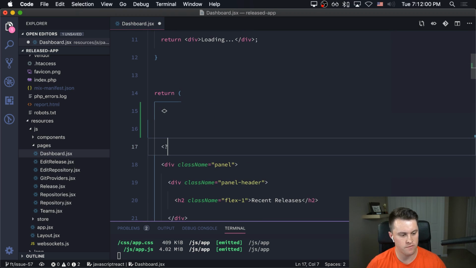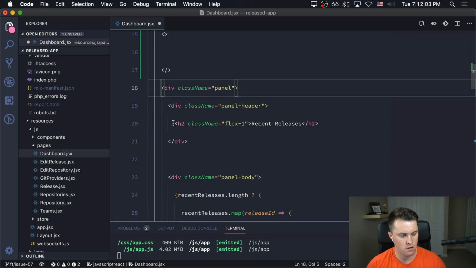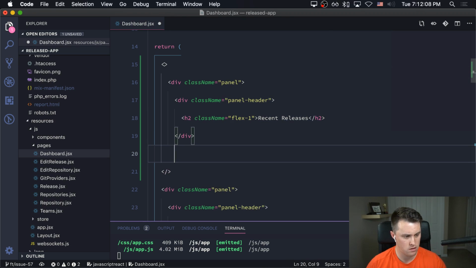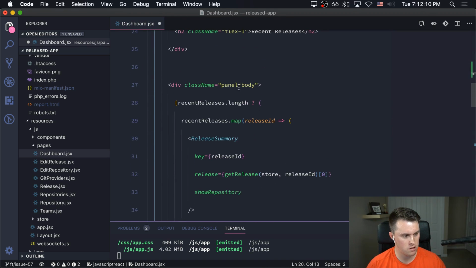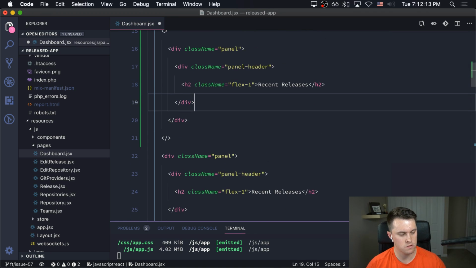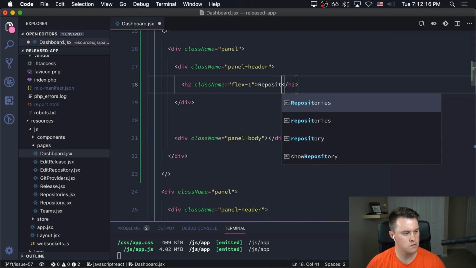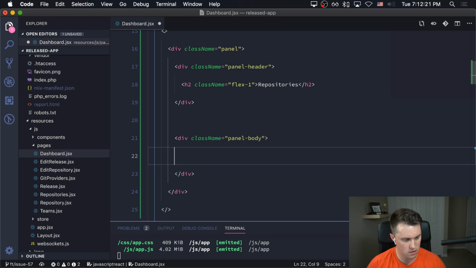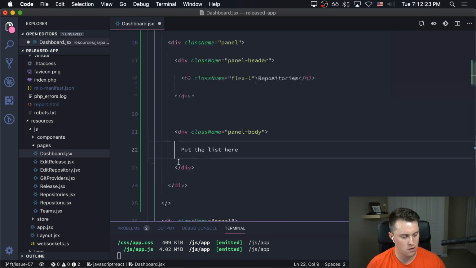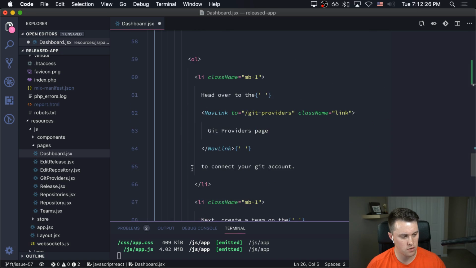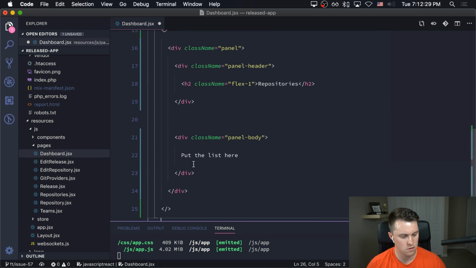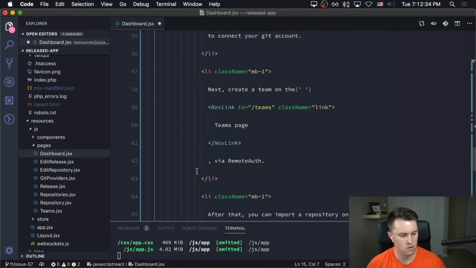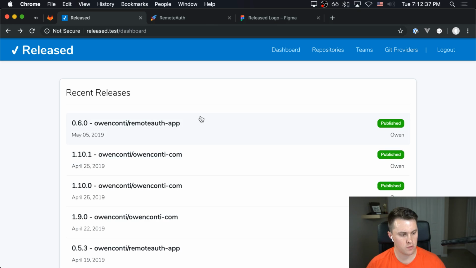So I'll do a fragment with another panel, and in this panel do I have body? Yep. So I'll say repositories, panel body. For now we'll just fake it out and say put the list here, and then we'll take the existing panel and put it in the fragment. And that should be a start.